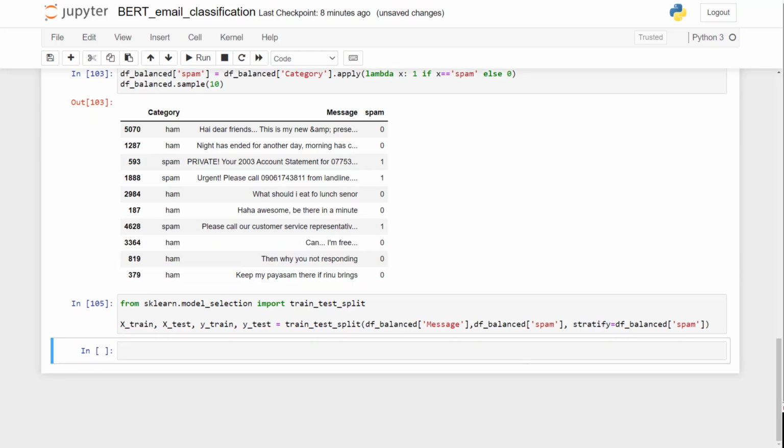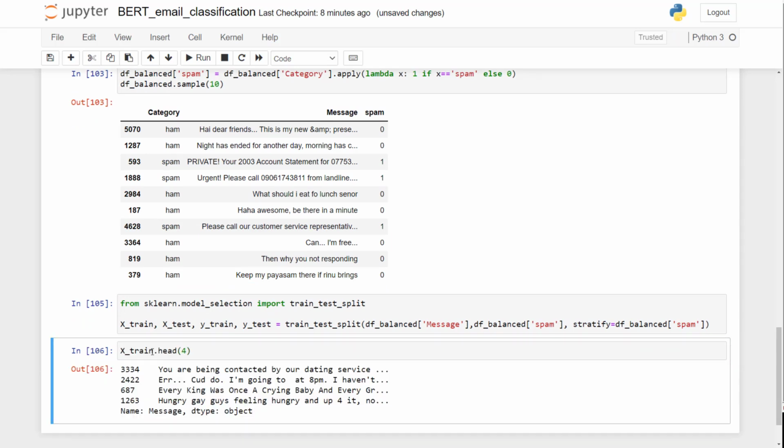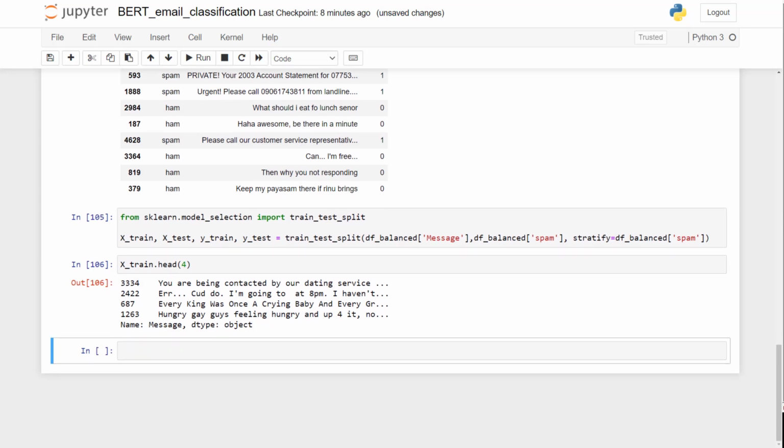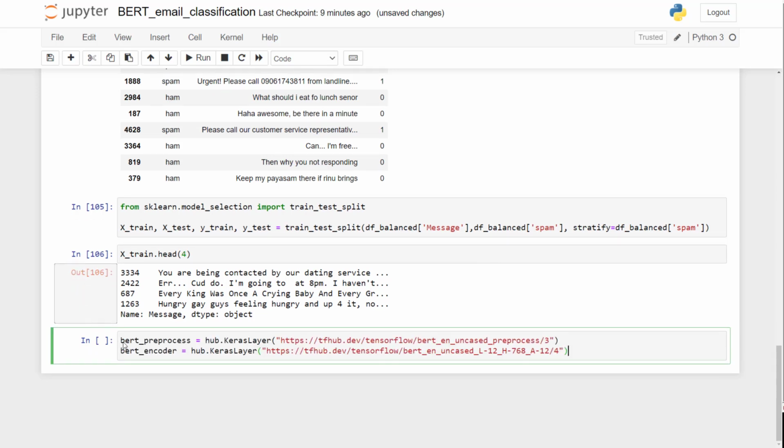All right, my X train, etc. is ready. I will just print the head of X train just to make sure. Great. Now comes BERT, the most important part. All right. So BERT, in our previous video, we have seen how can you create the preprocess and encoder model object. And I'm just going to copy paste because we have covered this in our previous video.